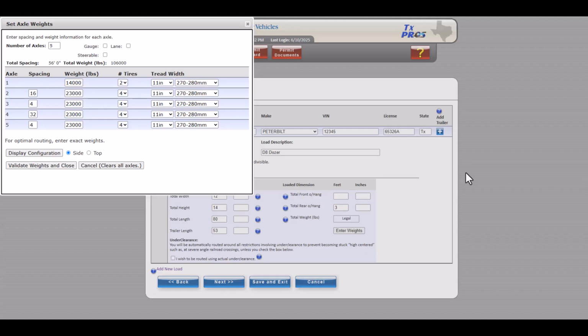Under the tread width column, enter the actual width of the tire tread that makes contact with the road surface. This value can be entered in either inches or millimeters, and the system will automatically convert and populate the corresponding field. While default values are provided for a typical setup, you can adjust any of the information in the tires and tread width columns as needed to accurately reflect your vehicle's configuration. For more information about gauge, lane, steerable, or maximum permittable weights, please contact TxDMV at 1-800-299-1700.